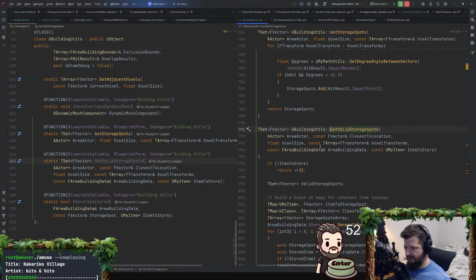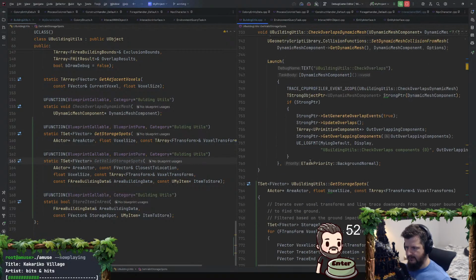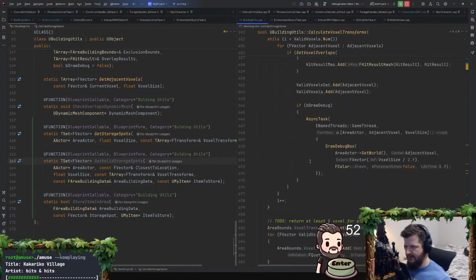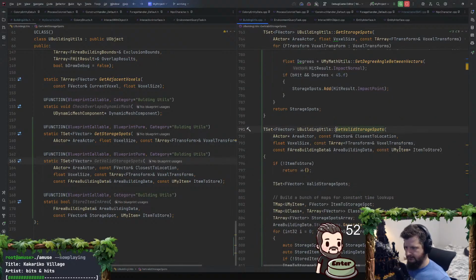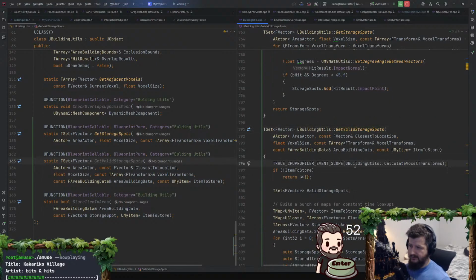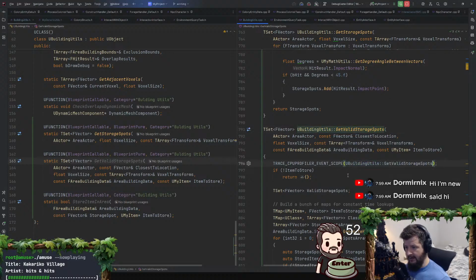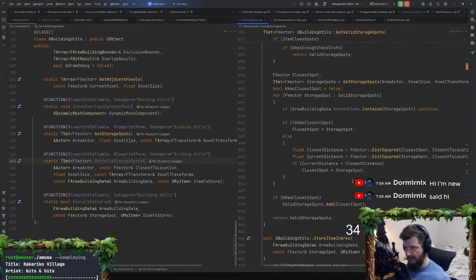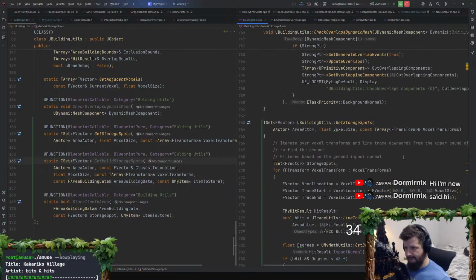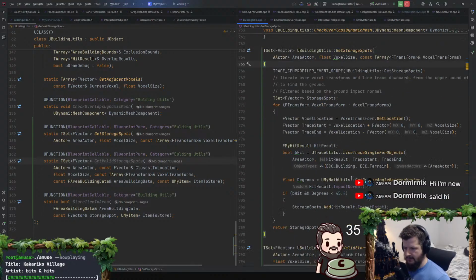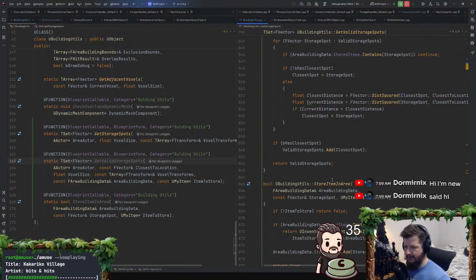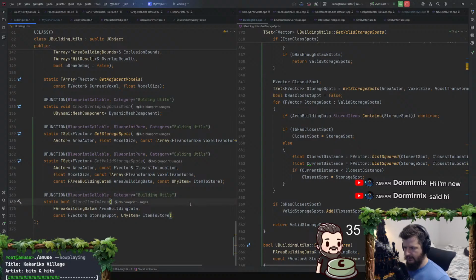I don't know if I can run the get valid storage slots on the game thread. I think I may have to put that on a background thread, because there is no cap on the size of the area. So yeah, that could be infinitely large.